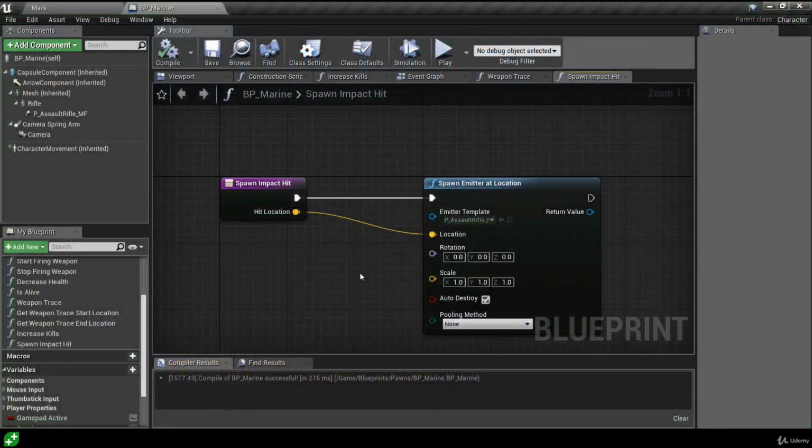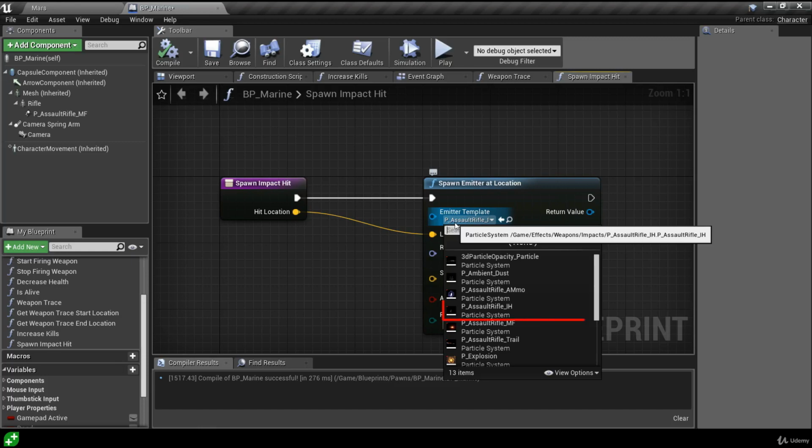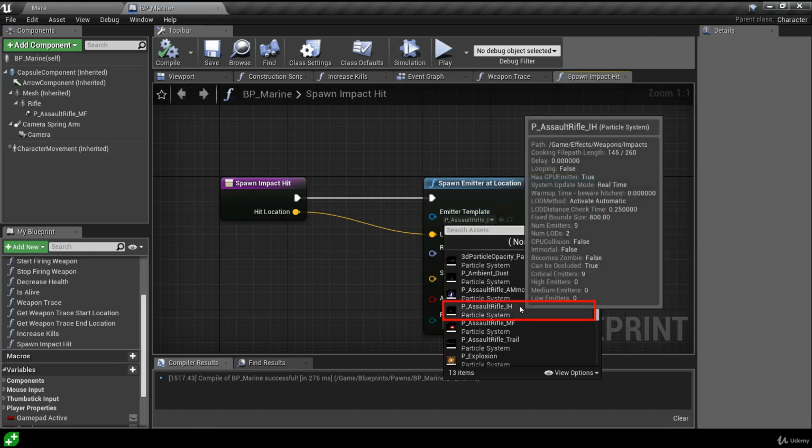Okay, so I hope you had a go at this. You should now have a function named spawn impact hit inside your marine blueprint class. This function should have a vector input. I've named it hit location. It could be hit location or spawn location, but we use this vector input parameter as the location where we spawn our emitter. And the emitter is the assault rifle impact hit. We can see when we drop this down, it's just around the fourth one down here.